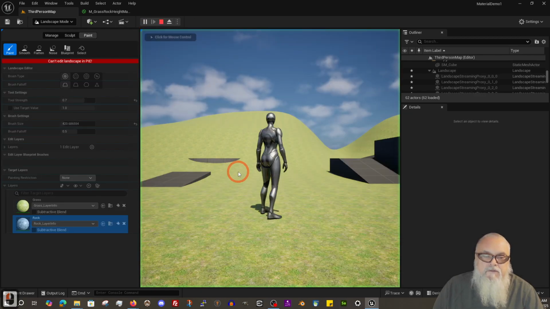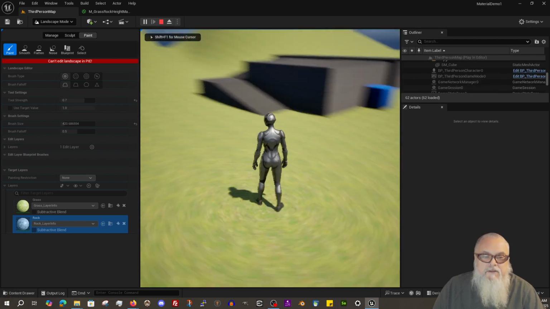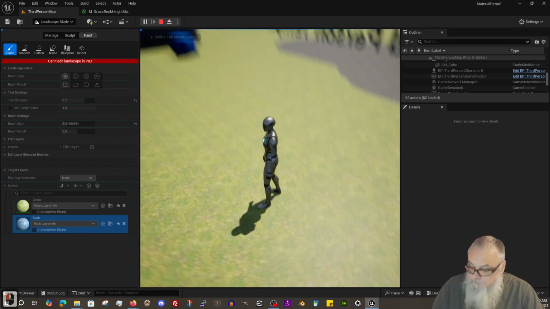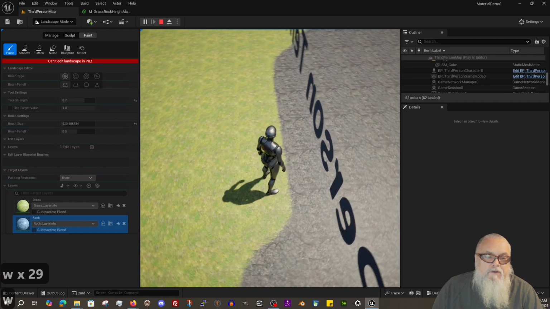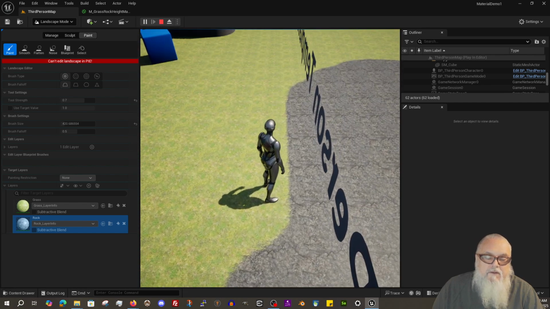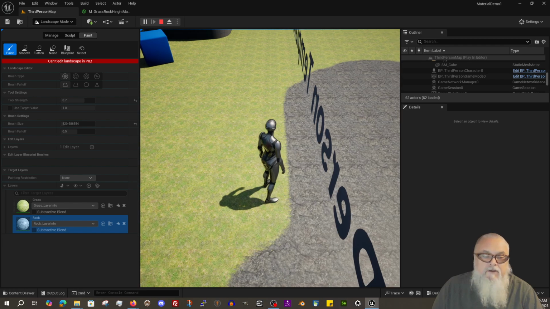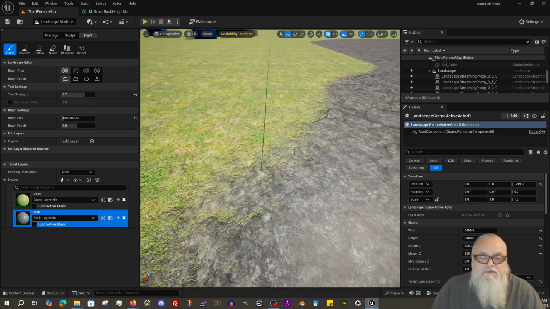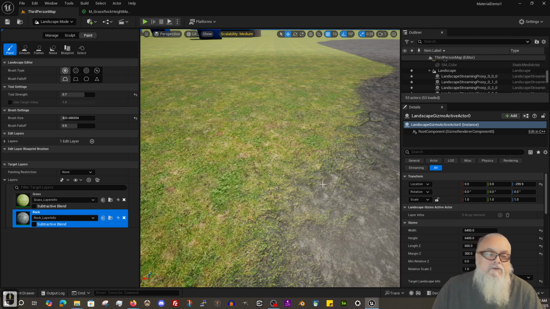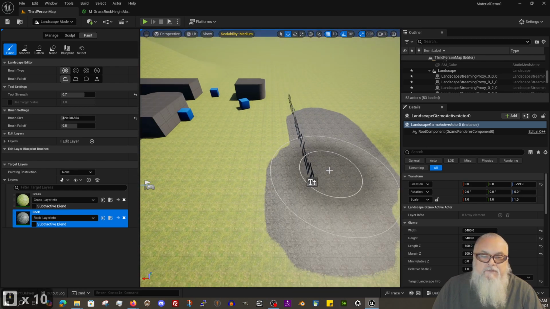And I'm going to go look at the material in game. And you can see I've got a somewhat hard line, not crisp and clean. I want to have a bit of a blended line, which is nice. And if we zoom in on this, you can see I do have a blend between the grass and the rock. So that's the effect we're after.